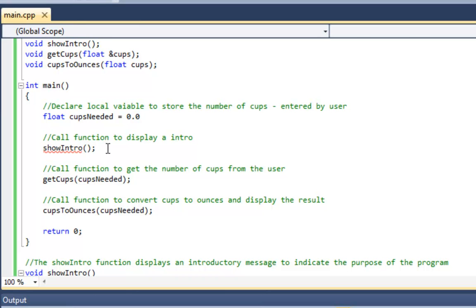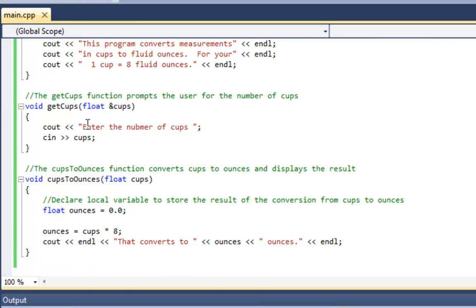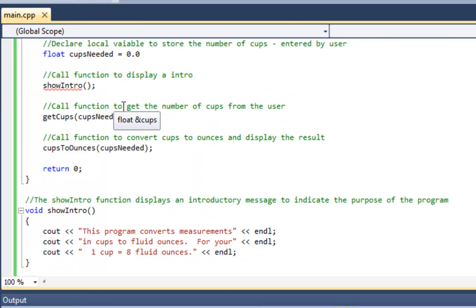And then we're going to call the function to get the number of cups from the user. So we're calling get cups. We're passing cups needed. That's our argument that's being passed here. Our argument is going to match up with the parameter cups, and it is being passed by reference. So when we're down here in get cups, and let's just scroll down and take a look at it, within get cups we're going to ask the user to enter the number of cups that's going to be stored in cups, which is our parameter that's listed right here. When we come up here to where this was called, it's going to come back into cups needed.